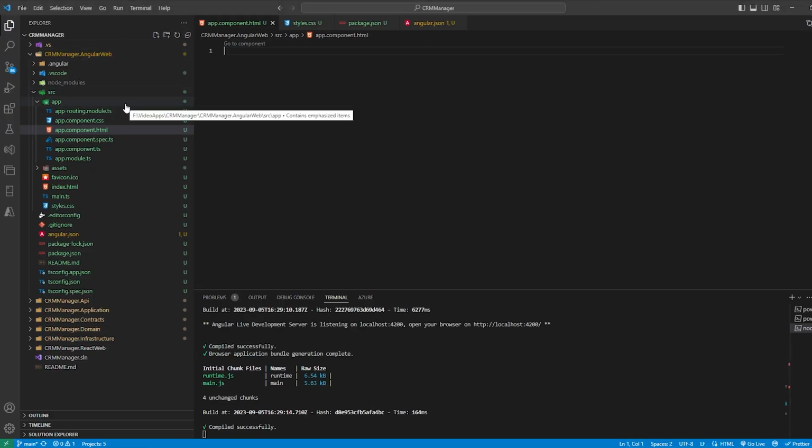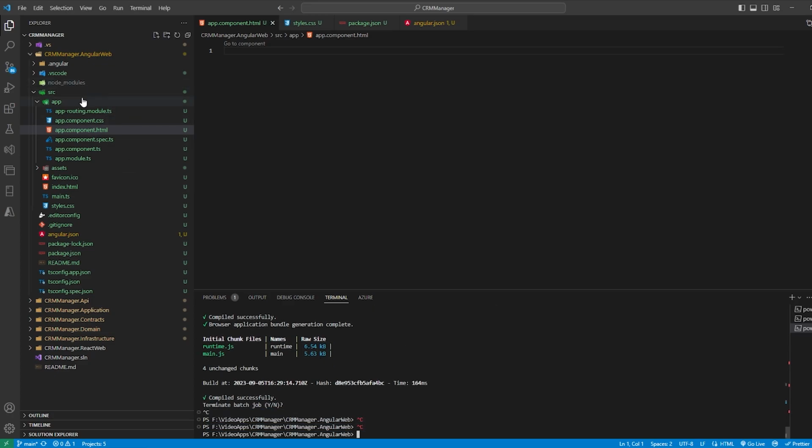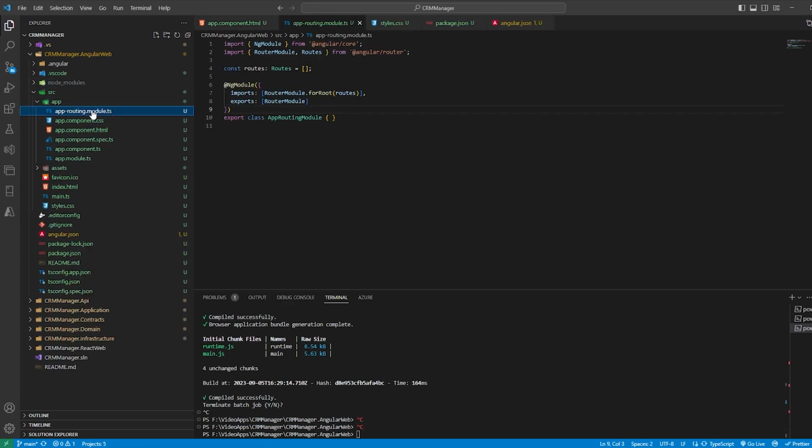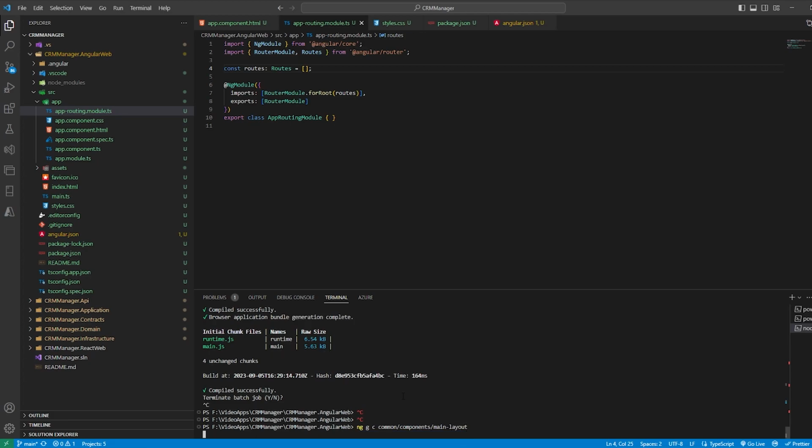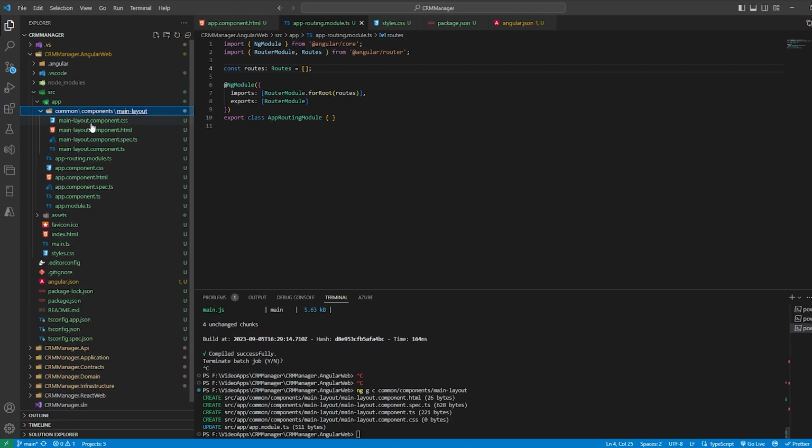Okay, so now I'm gonna create our components, so then in my app routing I can add the components, in this case the pages. Let's start off by creating our main layout component. It's gonna be ng generate component, and the path to our component is going to be common-components slash layout, in this case main-layout. Okay, this command will create the layout component here.